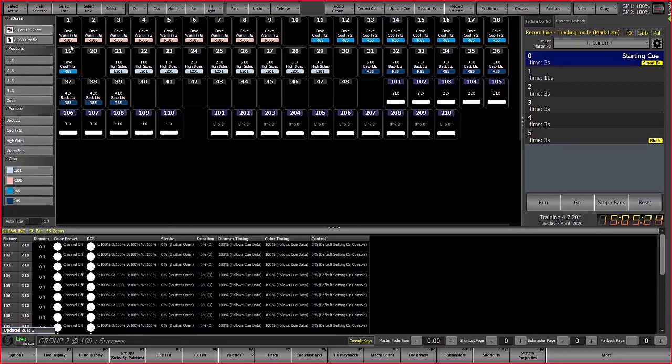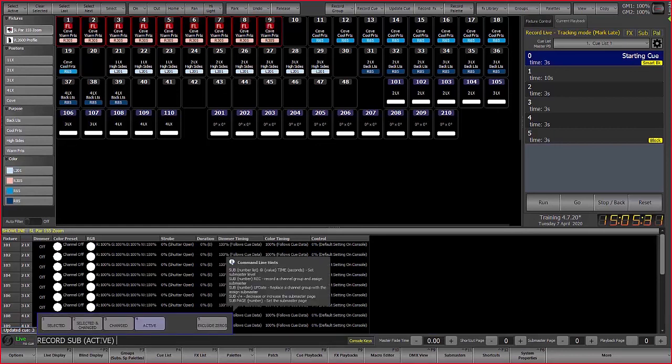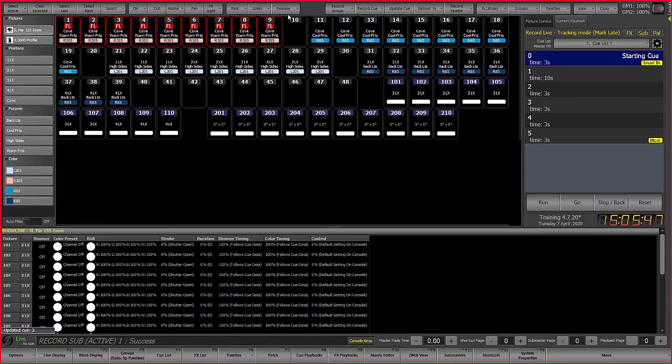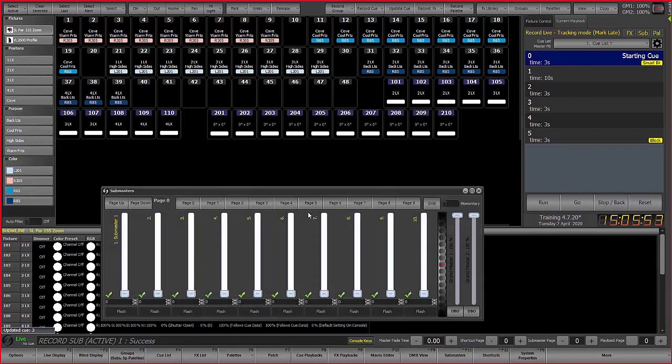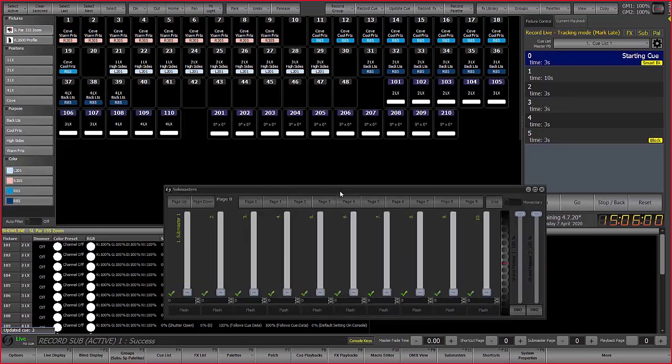So let's get ourselves a few submasters. We're going to grab these channels, we're going to put them at full, and I'm going to say record sub, and notice it now says record sub active. So recording a sub by default is going to take everything that has a level above 0 and store it into that sub. So I'm going to record this as sub 1. I'm going to check this by hitting release. I'm going to open up my submaster window and roll this up and down, and I can see that it indeed did record.